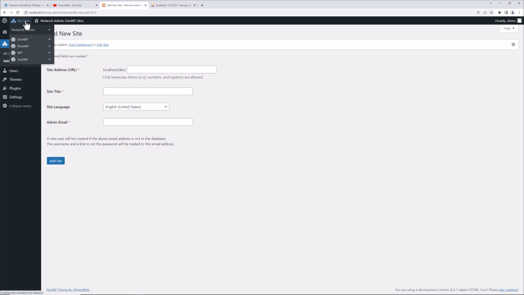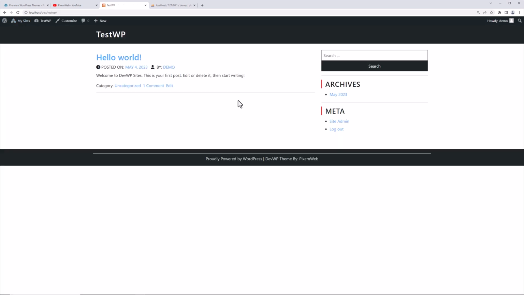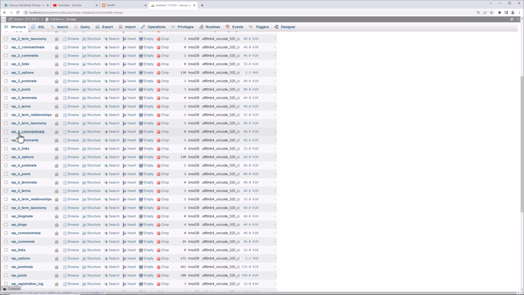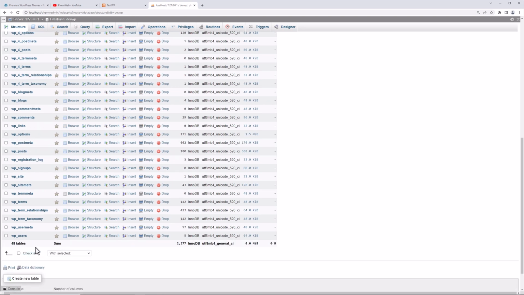add site, and now if we visit that site, you can see that it's using WP instead of one of the other default themes. And again, if you go back here to phpMyAdmin and reload, now you see the blog ID is 4, and now we have 48 tables.